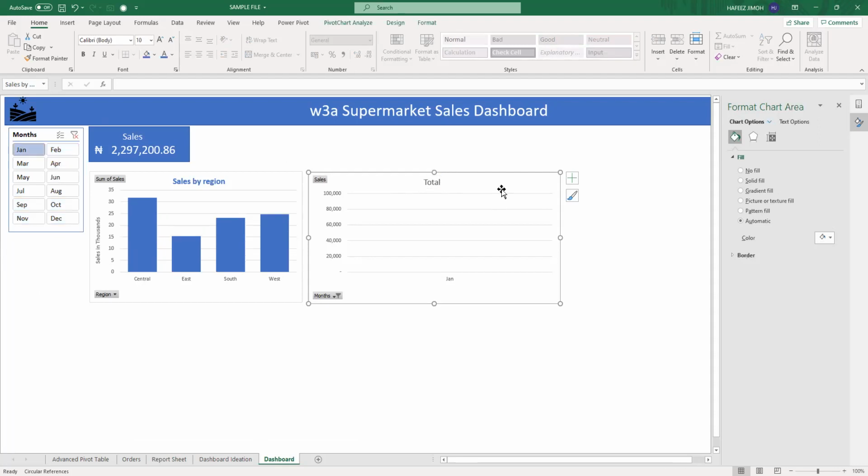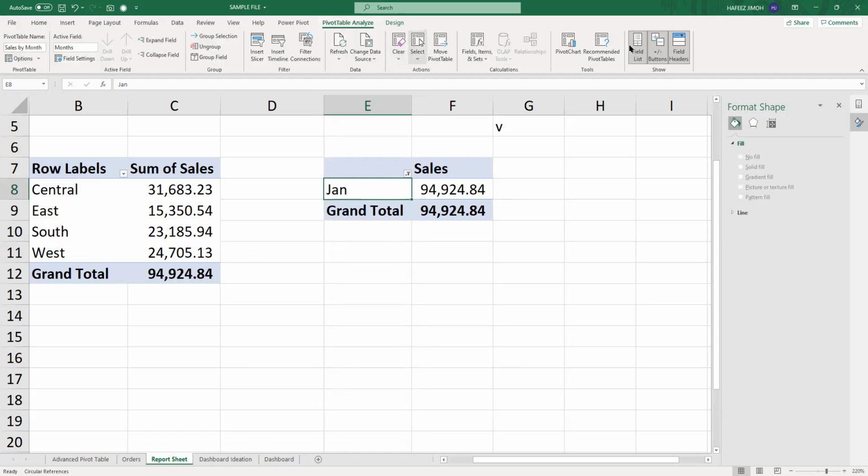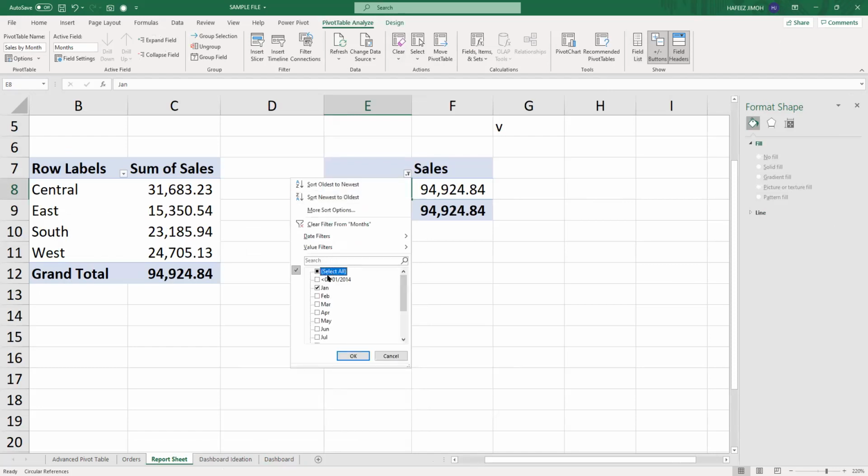What's happening? This guy is not going back. Okay. We come here, pivot table, analyze, hit list. Okay, I can even do it from here. Push guy. Select all.